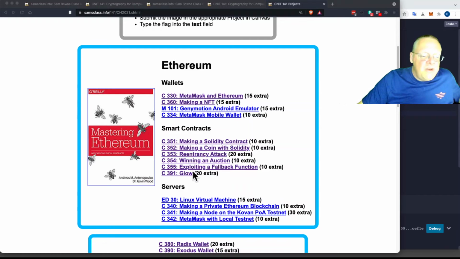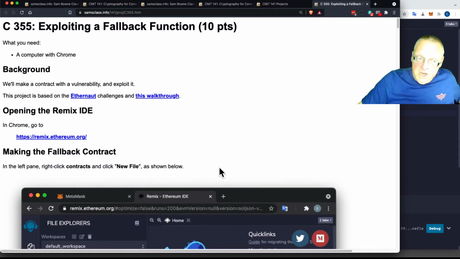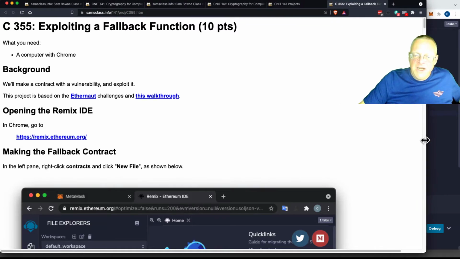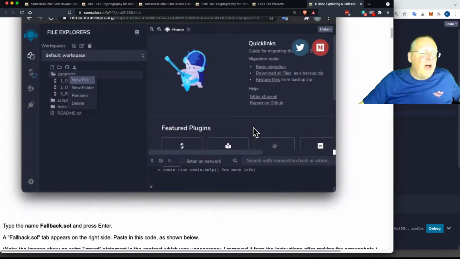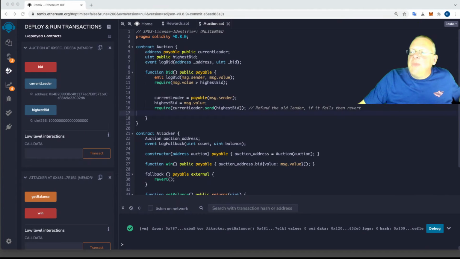So here's 355. This is going to exploit a fallback function. It uses an even simpler fallback function than the one we did before. These aren't really in order of increasing difficulty. They're just in the order in which I could figure them out and write them. So we're going to do the fallback contract here, which maybe I should have done earlier, but it'll be all right, I think. So I want to clear everything off.